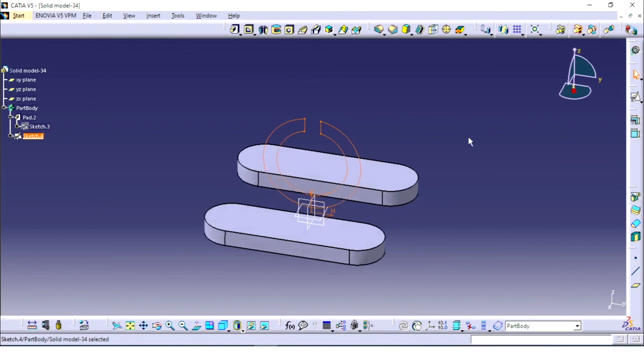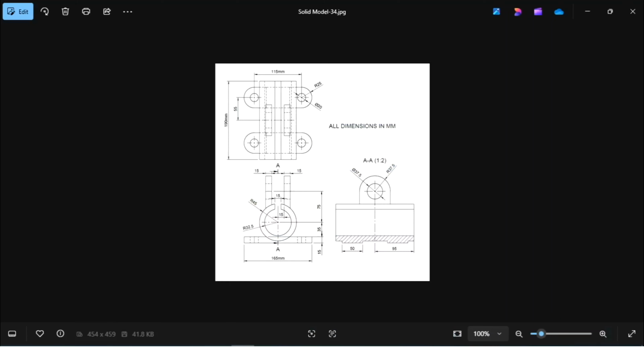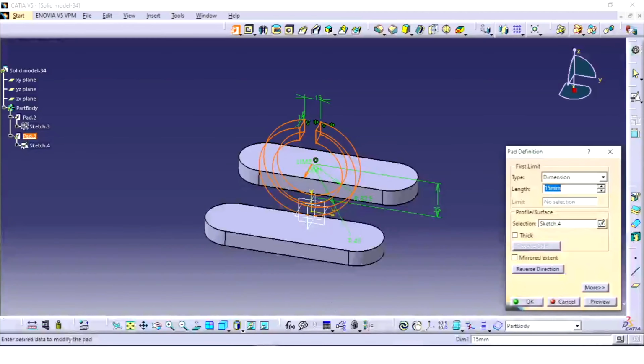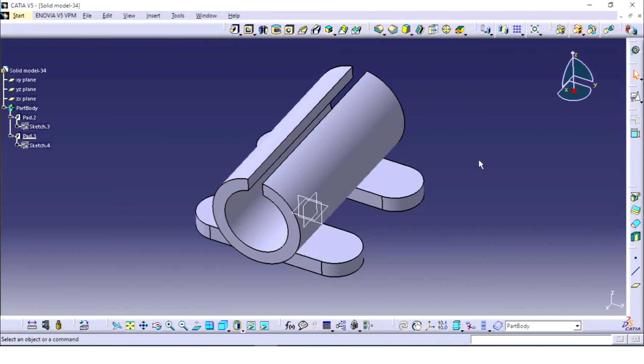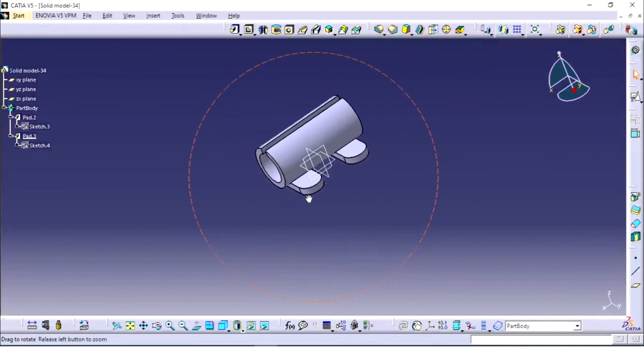Click on exit workbench. Use the pad tool to give the length. Here the length is 190 mm. I will use the mirrored extent here because I have created it at the center, and the length will be 190 by 2. Now this section is created.